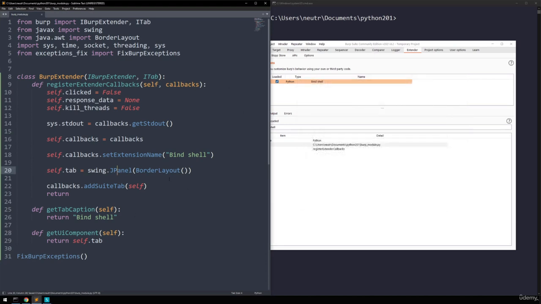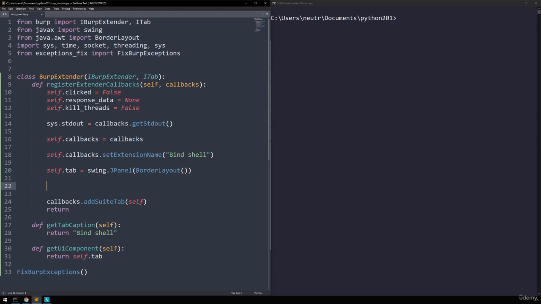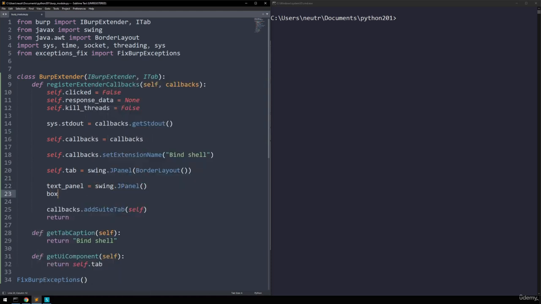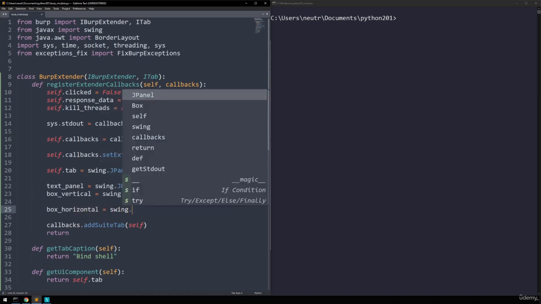Now that we have our basic template working, we can actually work to make this more useful by adding more components to our extension. So what we want to do is add more components onto our tab. So let's do that by creating a text panel as a J panel, creating a vertical box, creating a horizontal box. So these are again all of our GUI components.